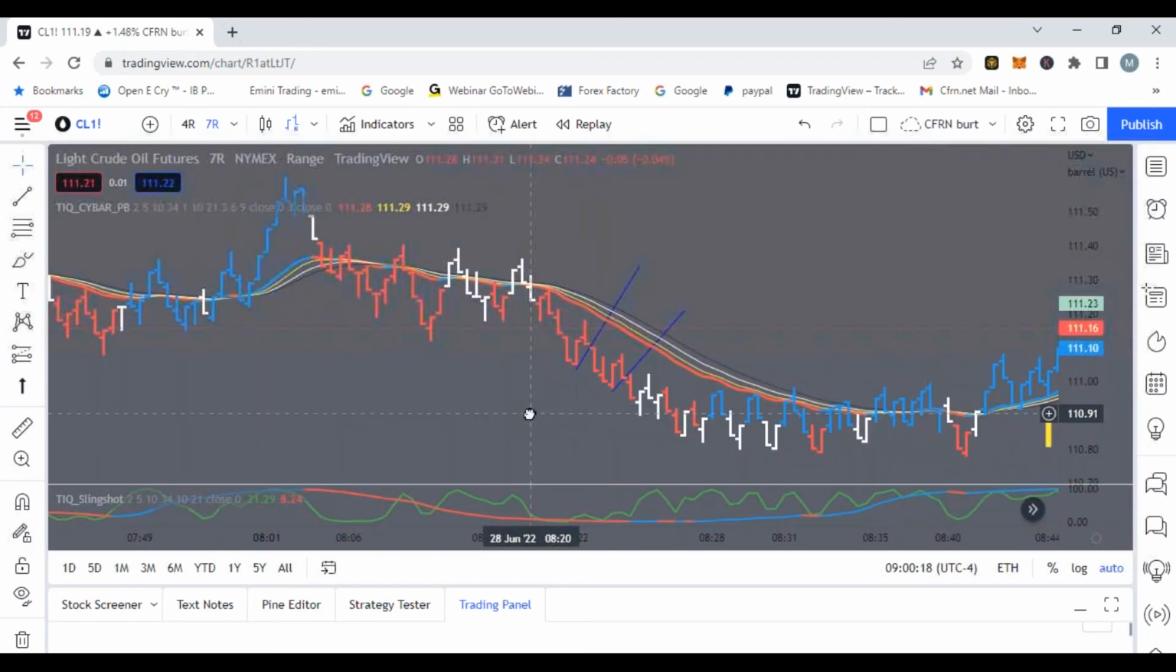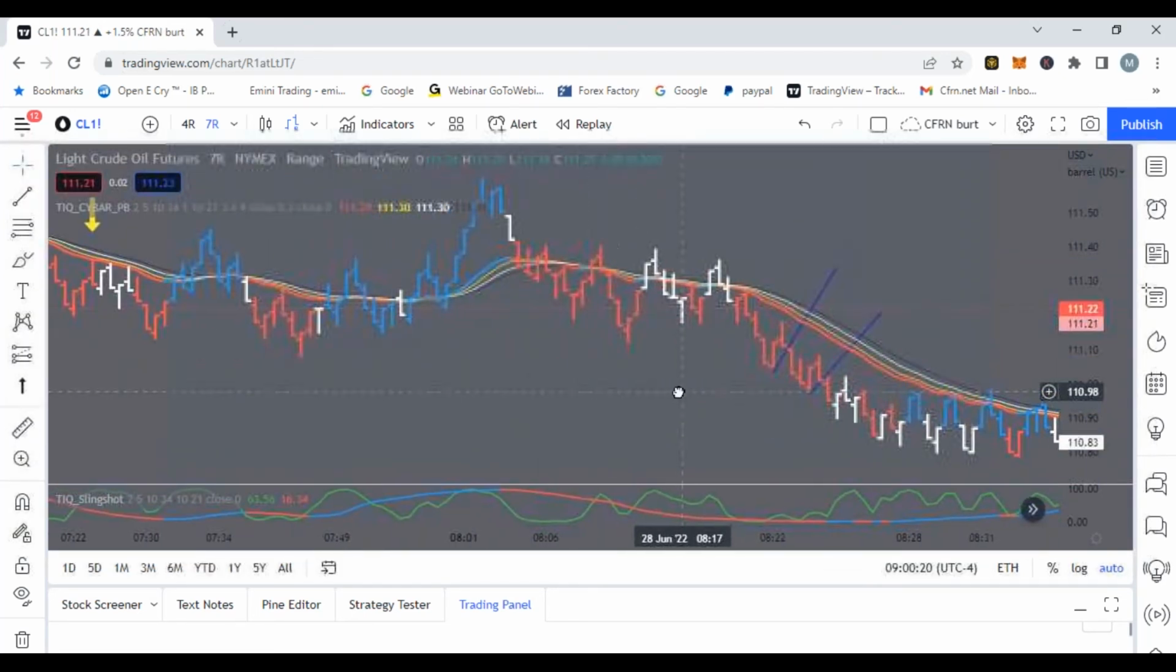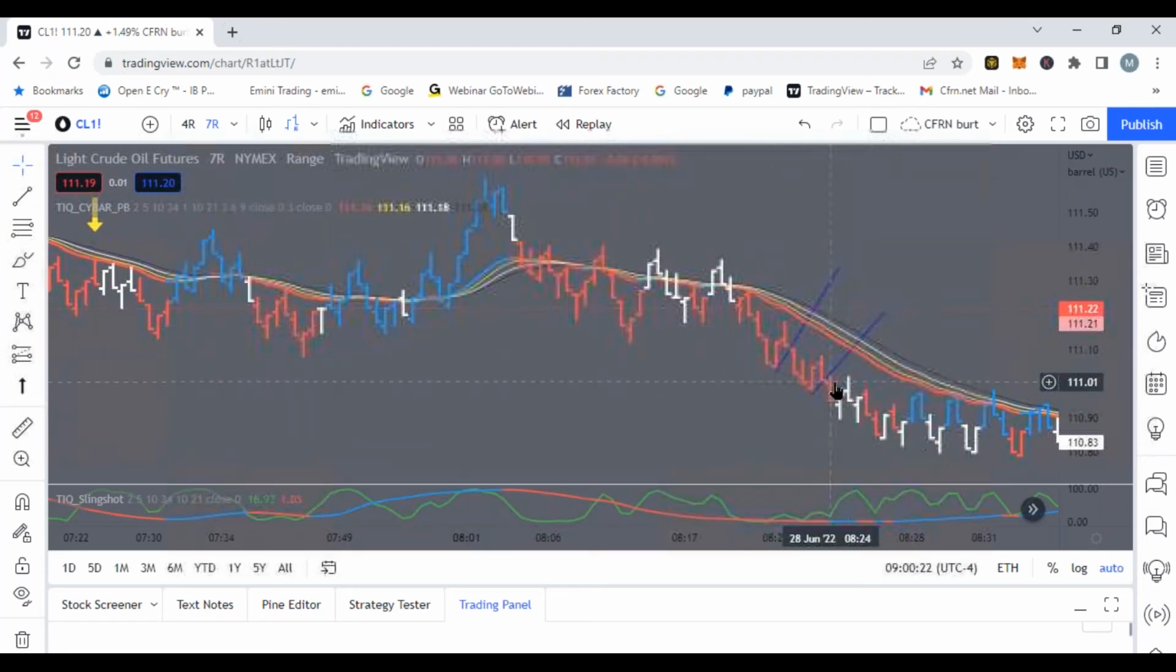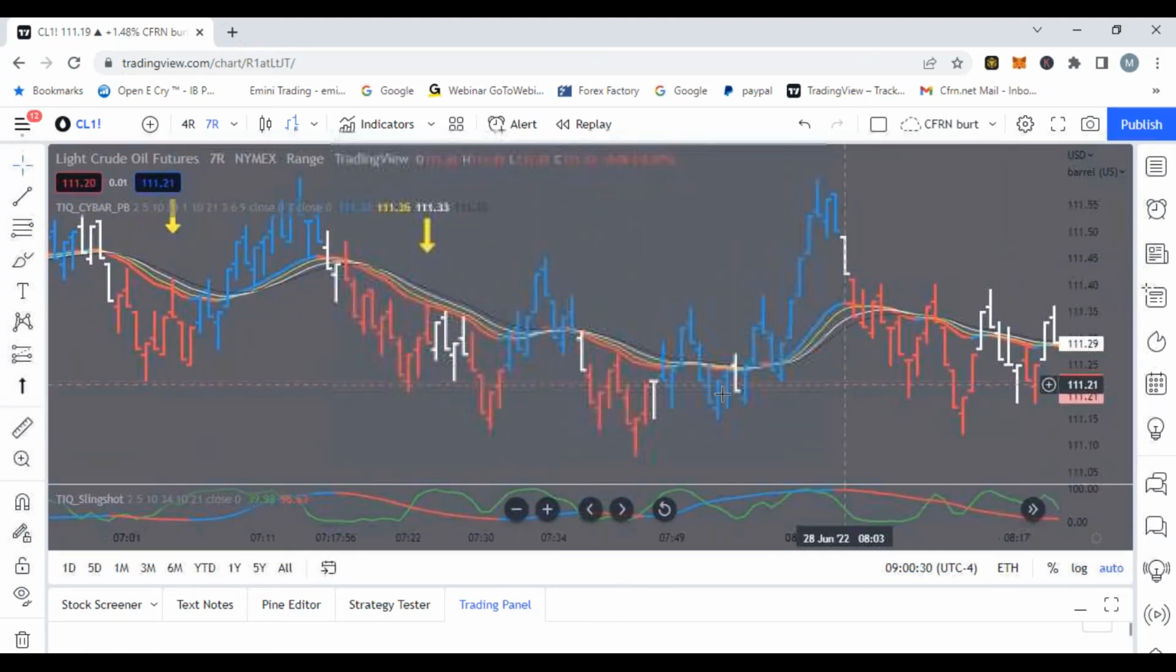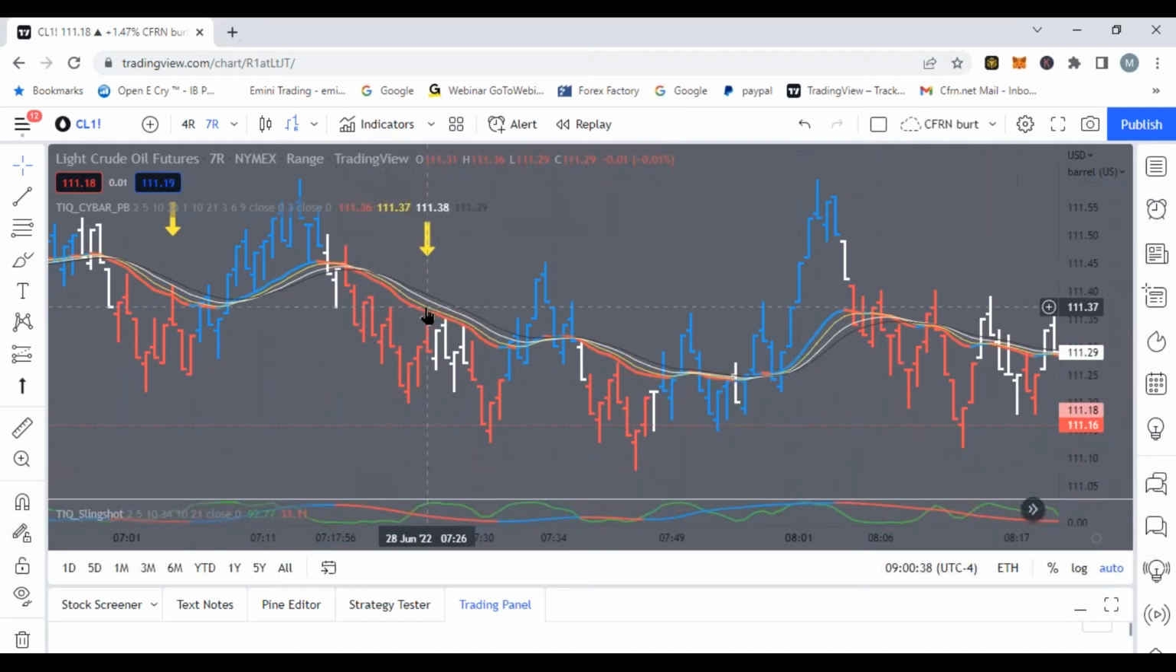For shorts, you would just want a red bar to pull up to a red ribbon. Okay, and you got to see all the ribbon, like right in here where it crunches up. That means it's going to be choppy and you want to stay out of that. All right, right here, you can see all the lines in the ribbon, a red bar pulled up to a red ribbon. You don't need the slingshot for this because it's the right color bar, the right color ribbon, and you can see all the lines.